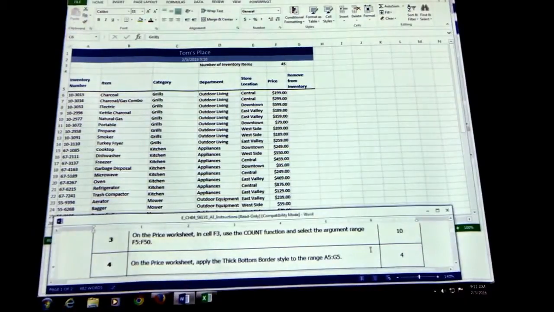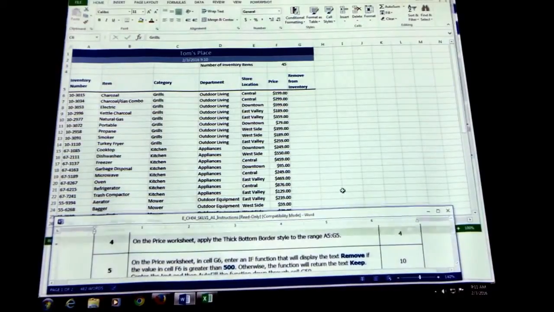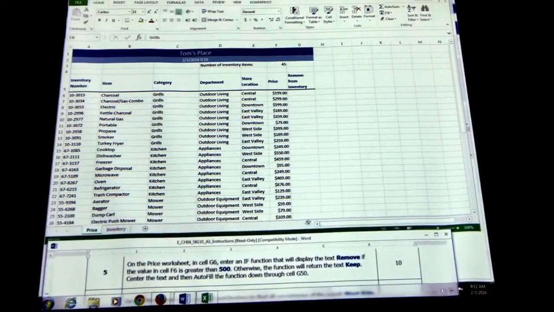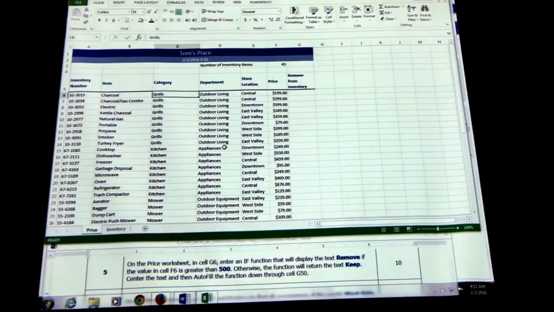Okay, scroll to the next. All right. Next one is our if statement. This one deals with logic. This is one that is tricky to understand at first. So I'm going to describe it to you here. If you click in F6, it says insert the if function.